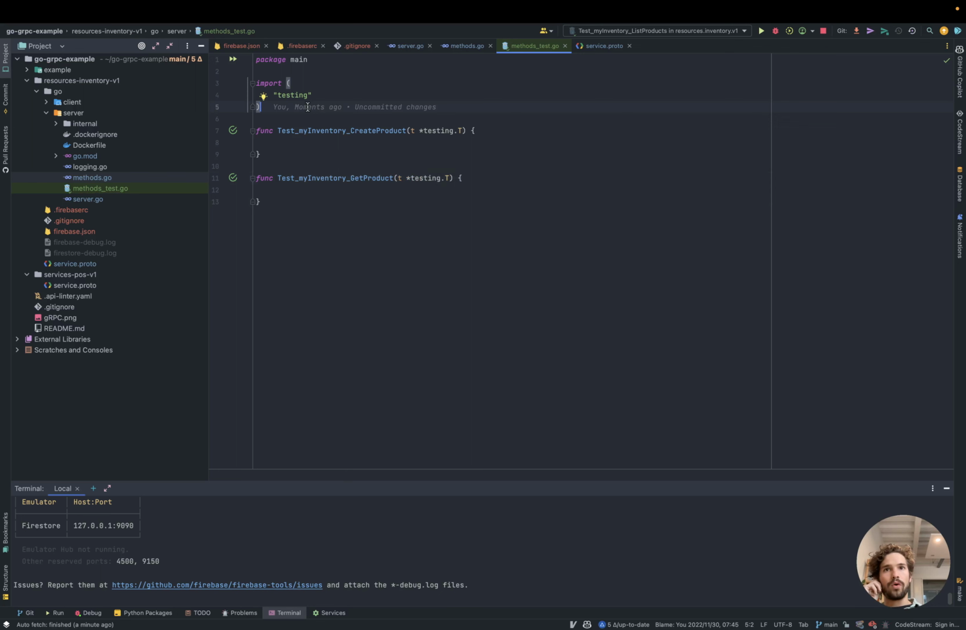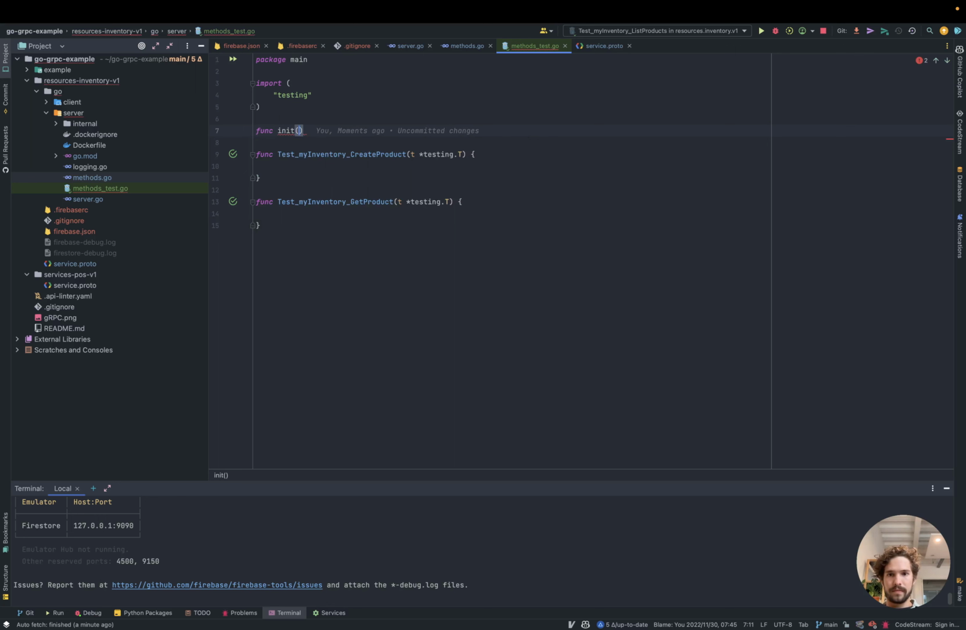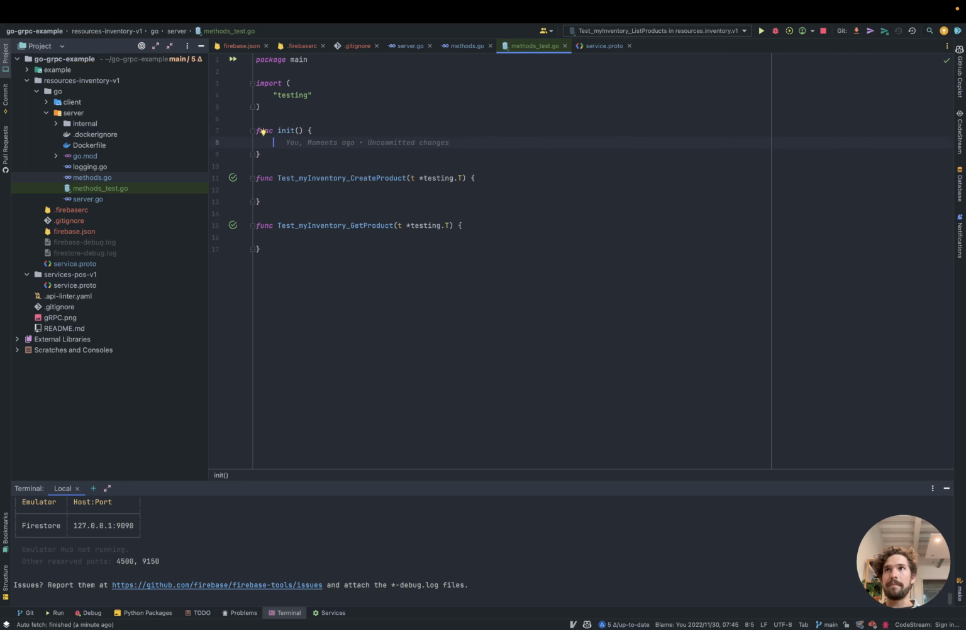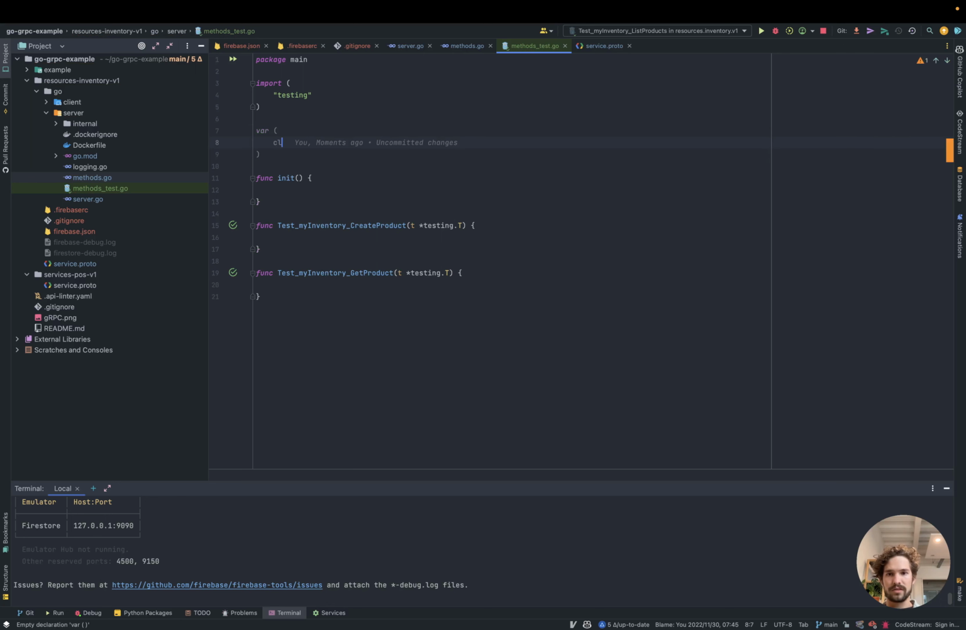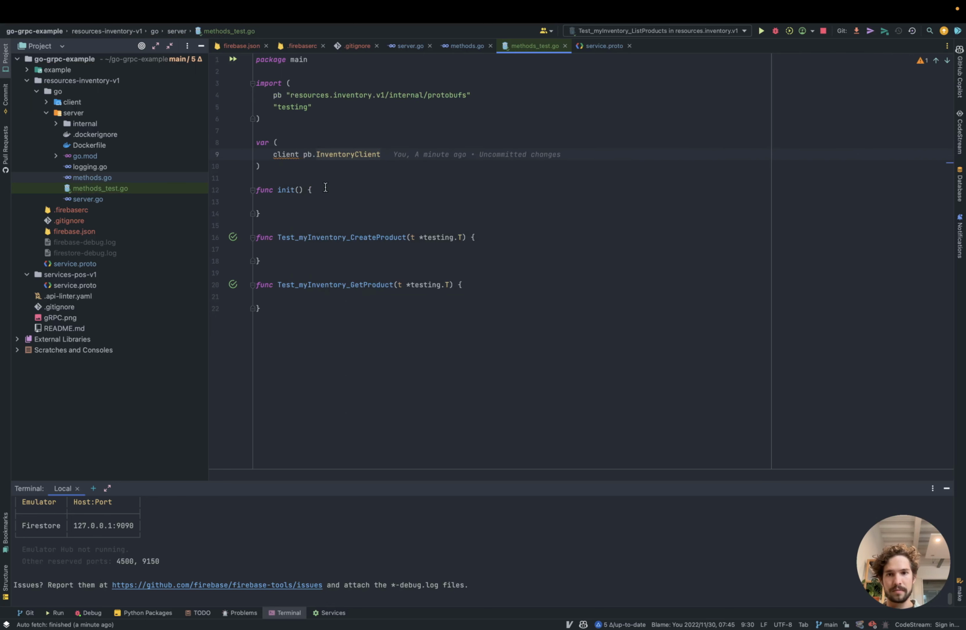Cool. So in order to interact with my server, I first need to set up a client connection to the server. And we're going to simply do that in a top level init function in this class. And the way that's going to look is that we want to have a client that's accessible across this package, which is going to be of type PB inventory client. And we then want to set up the gRPC connection and connect our client to the host.